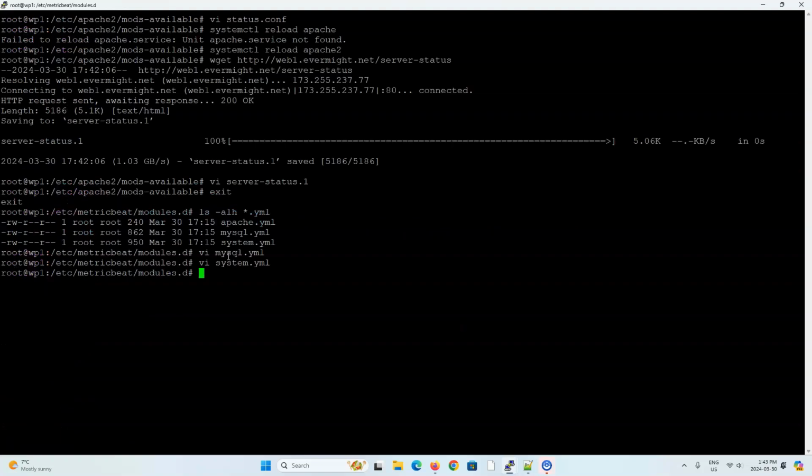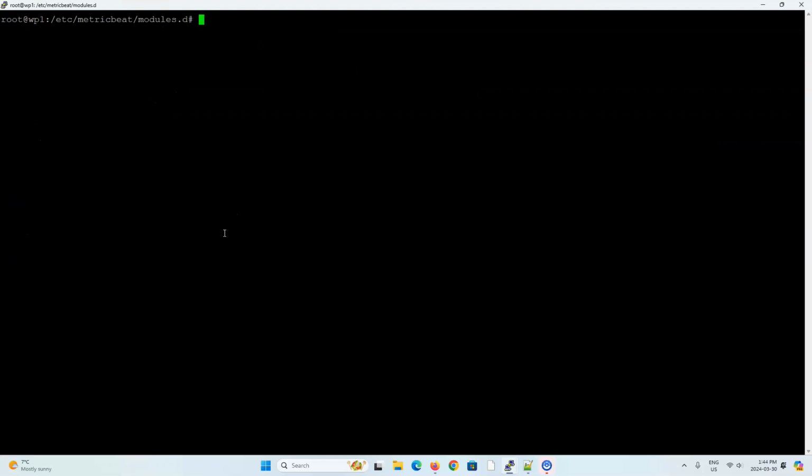So these three YAML files that I've mentioned, and any new YAML files that you put into this directory, will automatically be hot reloaded. Metricbeat will detect changes in this modules.d directory and stream the appropriate information to Elasticsearch. So that's basically the Metricbeat component.